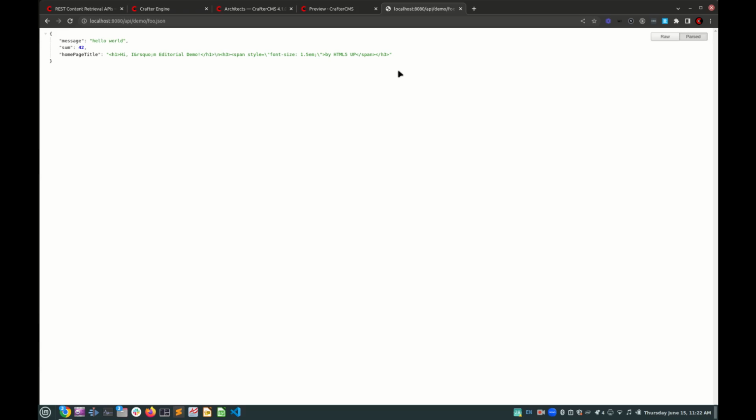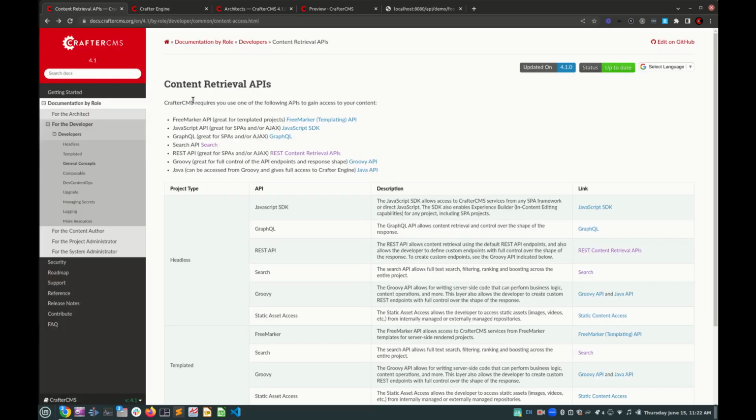Okay, so we've looked at a number of different APIs for retrieving content from Crafter CMS, including retrieving content via FreeMarker templates, retrieving content via GraphQL, retrieving content via our REST API, and using Groovy and our Java API to retrieve content and build custom REST APIs.